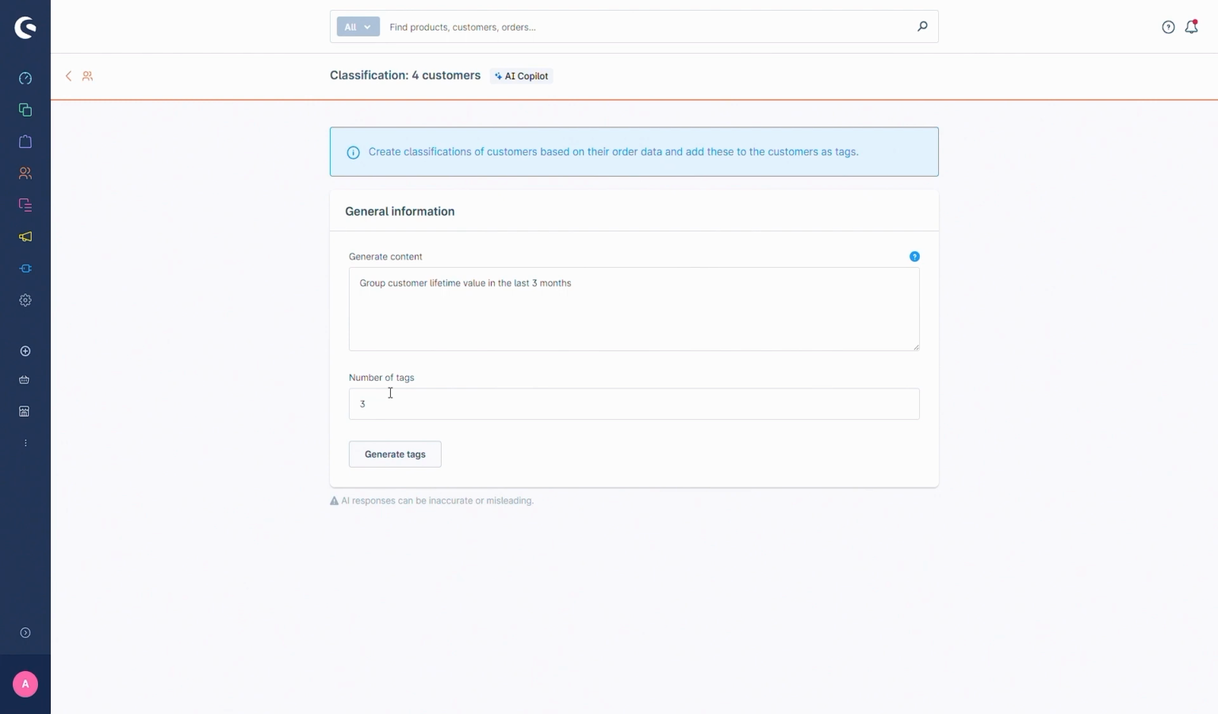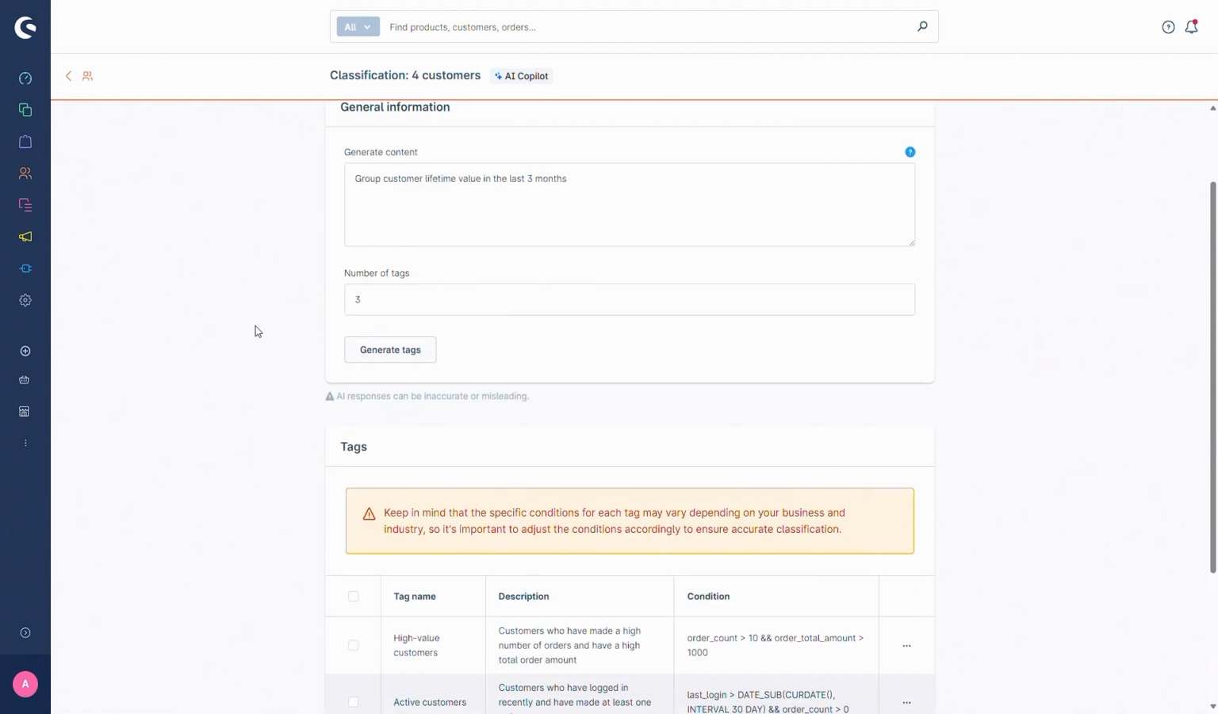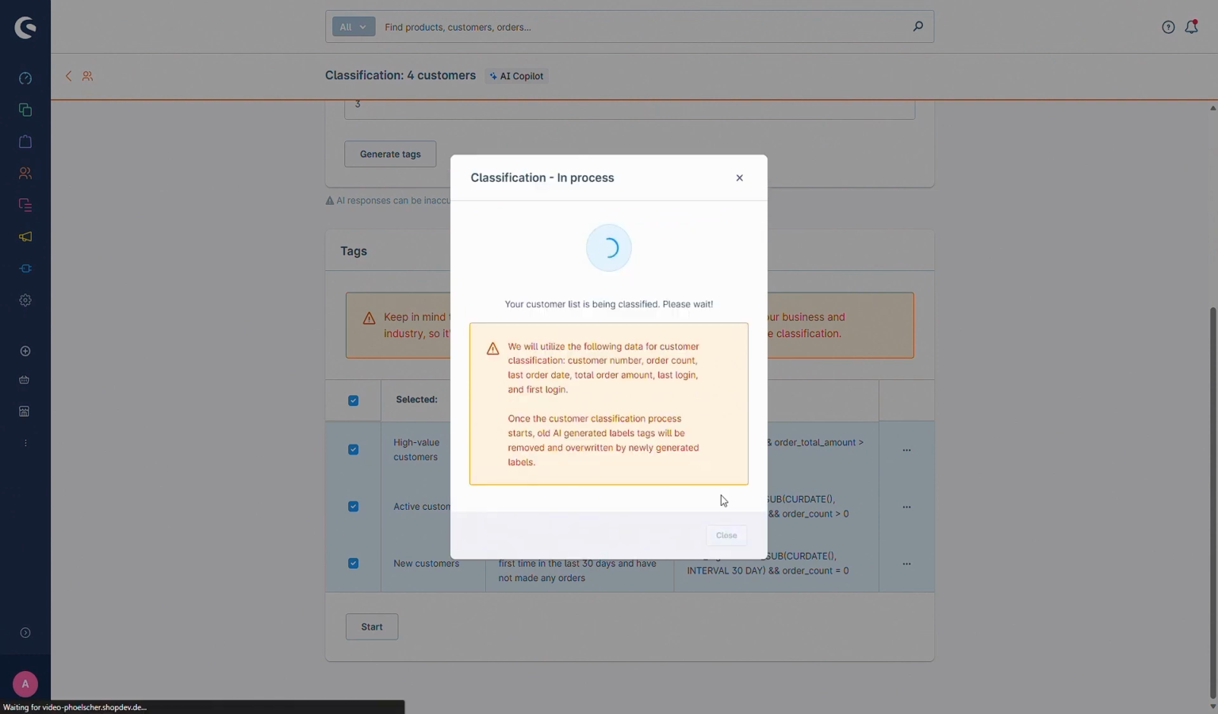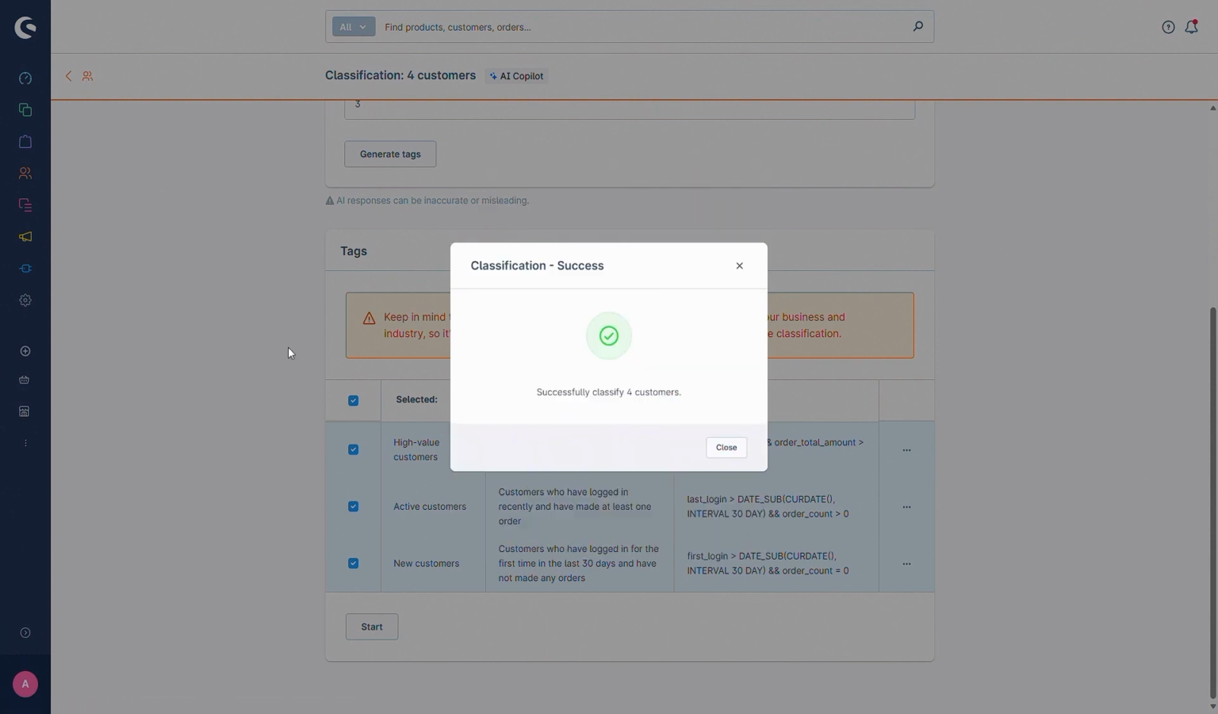And then you can choose the number of tags, so how many tags should be set. And afterwards you can just generate the tags, and the AI Copilot will use the data of the customers to generate some tags. So here are the example tags that will be set. So high value customers, for example, active customers, and new customers. These will then have a description as well, and the condition that is used right now. So if I choose all of these and start the classification, then all your customers that you currently have will be classified. So in my case, it's only the 4 customers.